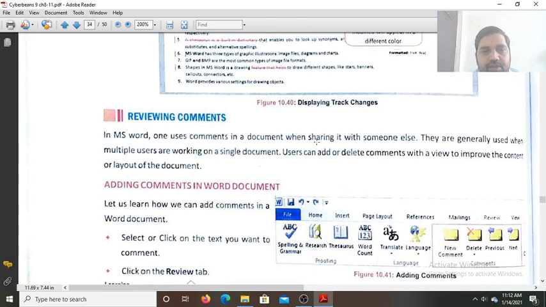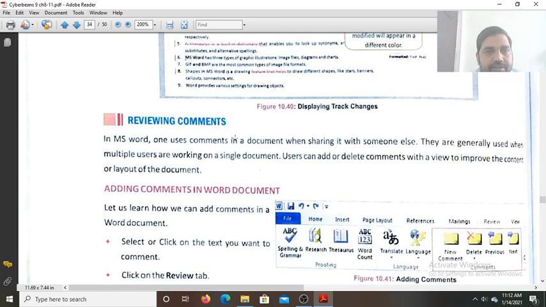So how do you review your comments? Microsoft Word uses comments in a document when sharing it with someone else. So when you are sharing, you can add comments in the document. They are generally used when multiple users are working on a single document. Everyone writes their comments so that it helps the others to read the document. Users can add or delete comments with a view to improve the content or layout of the document.